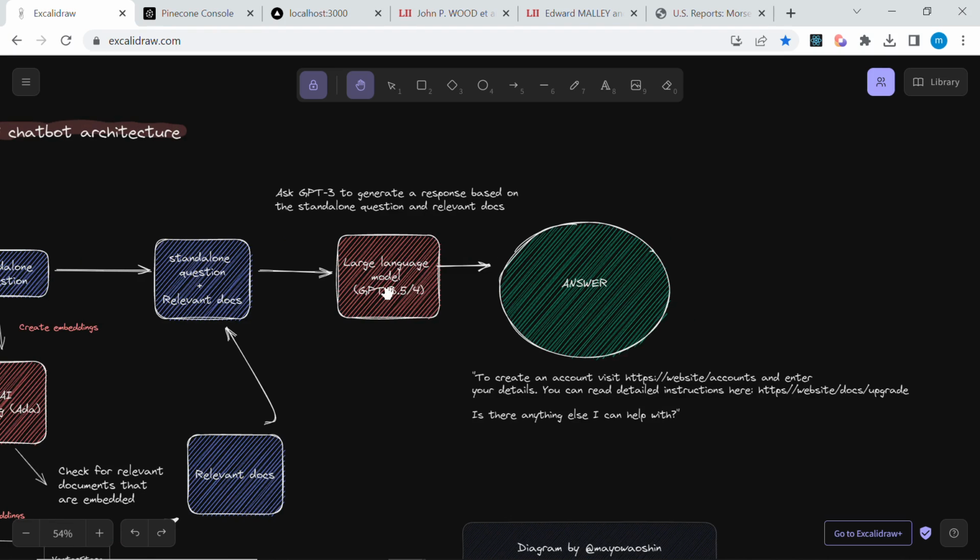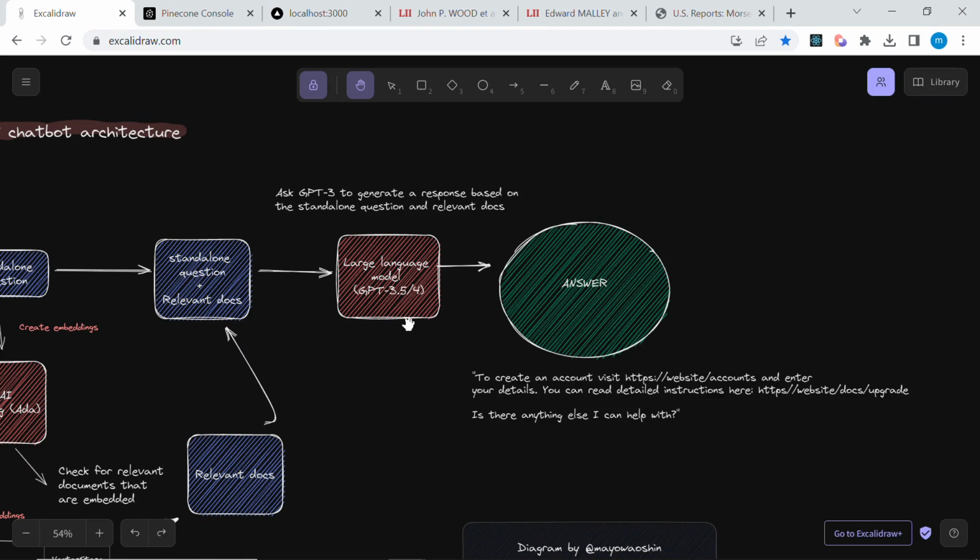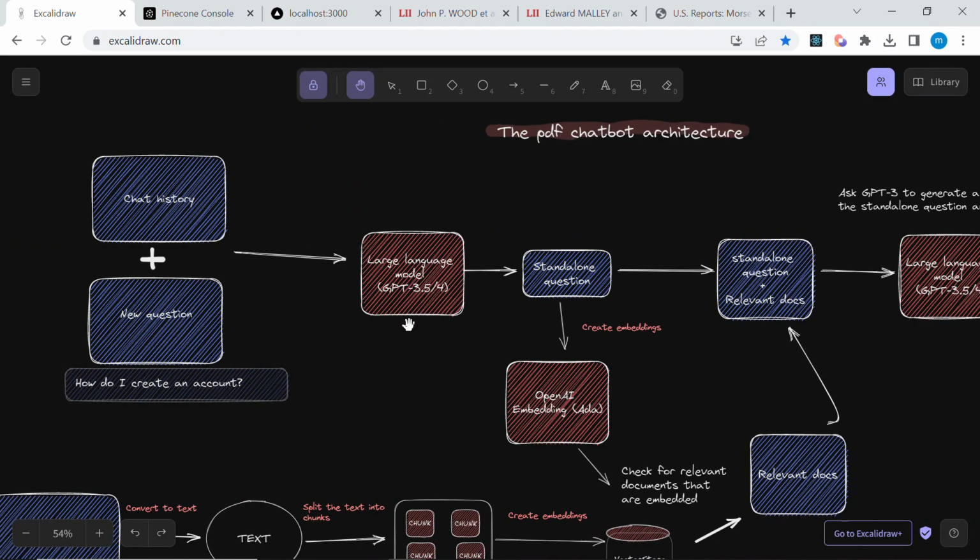And then GPT-4, in my case, returns an answer. And that's basically what we're seeing here, right? The response comes back. So that's the architecture in a nutshell. So let's jump into the code itself to make sense of what's going on.